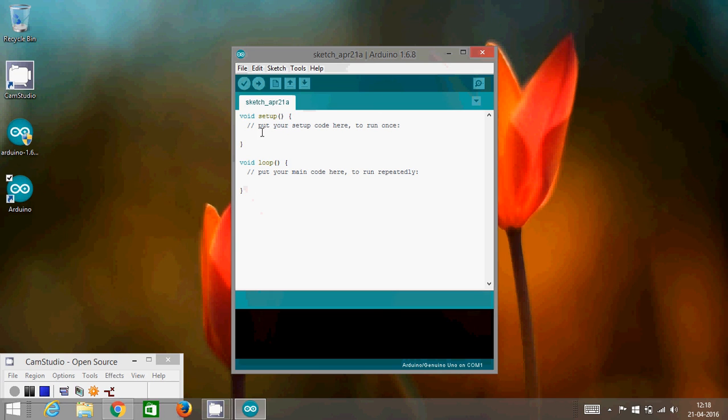There you go. So the code you are going to write goes in these two methods, the setup method and the loop method. Depending on the code you have written, it's going to work. And don't freak out, this software is very easy and it's very similar to C++. If you have any experience on C++, then it's going to be cakewalk for you.